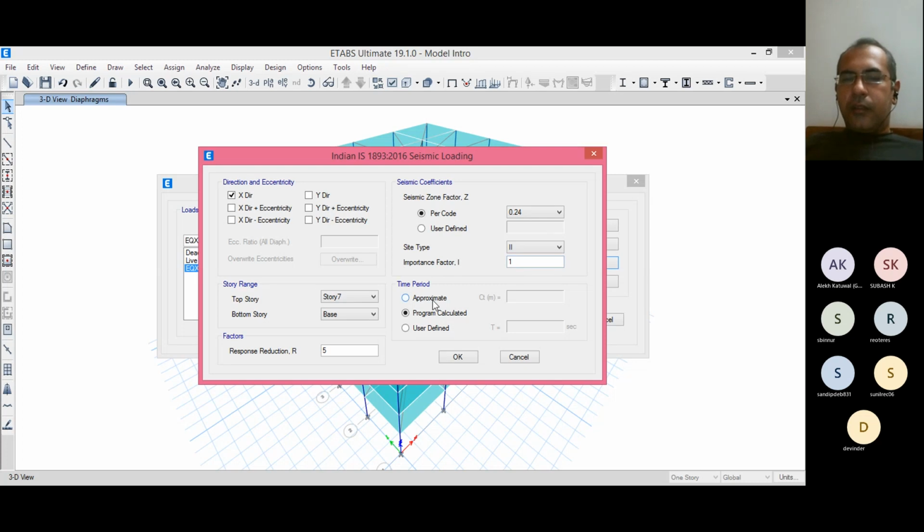Now the important thing is you need to assign what time period has to be taken. Okay, so this approximate time period will be equal to the time period of the bare frame. If you take American code, Euro code, or any code, and you select this option, then it is the time period of the bare frame. So in your code, the time period for a bare frame will be given, in which infills are not there. So you will take this time period directly.